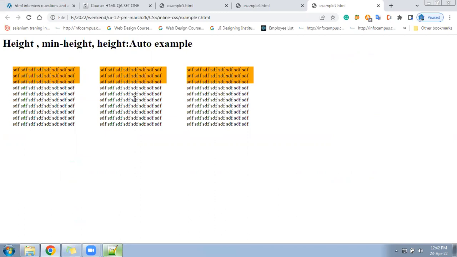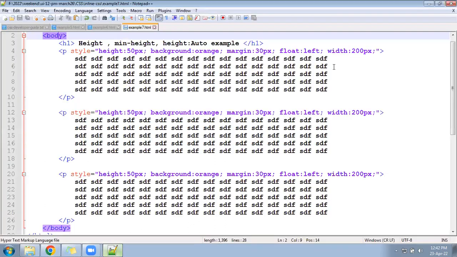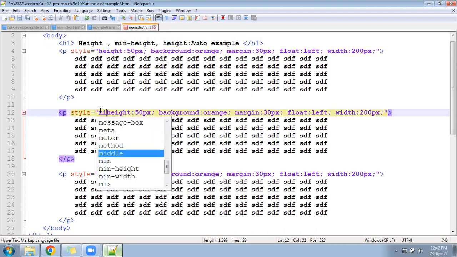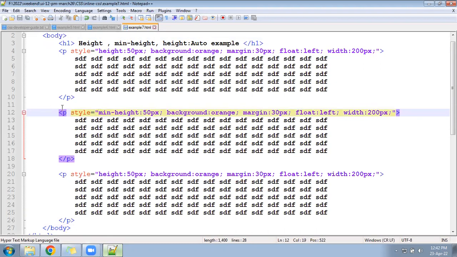Next at this place, we have to apply some other technique where if the content is more, it should cover the full height. So we have three solutions. Height, they are given 50 pixel. Give here min height and then check. It will cover properly. Try with the min height.